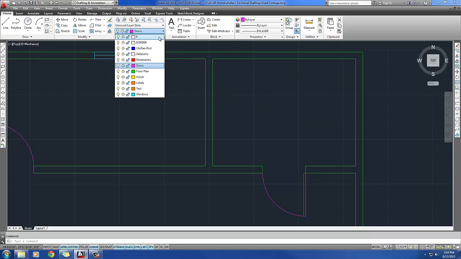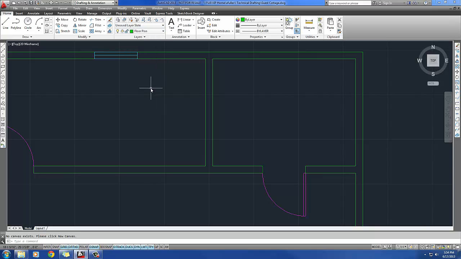I'm going to set my shelf layer current. Oh, I'm sorry, I don't have a shelf layer. It says to set the floor plan layer current. So I've got floor plan current. I'm going to do my offset command, and this time it tells me to do 12 inches. Enter. And I'm going to offset all three of these walls to get my closet shelves.